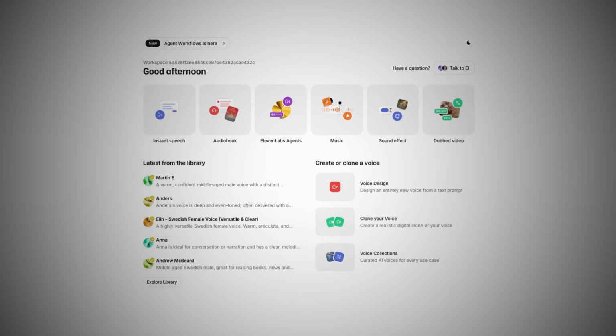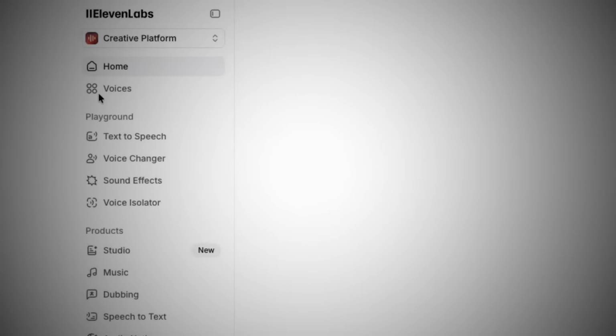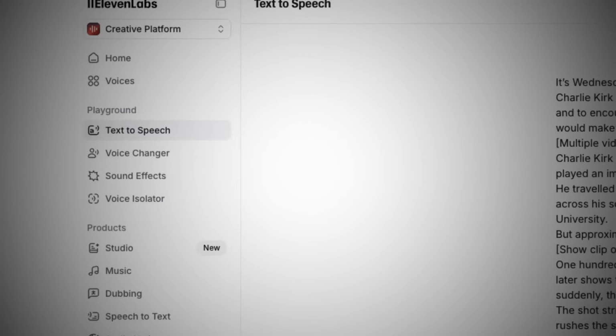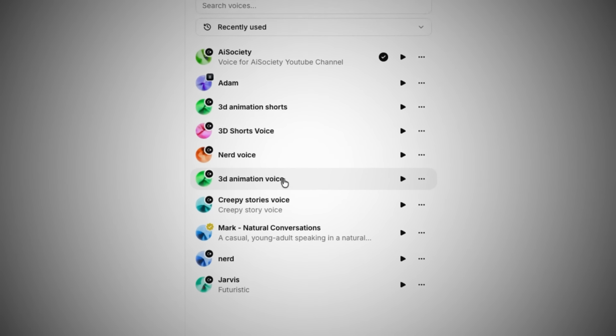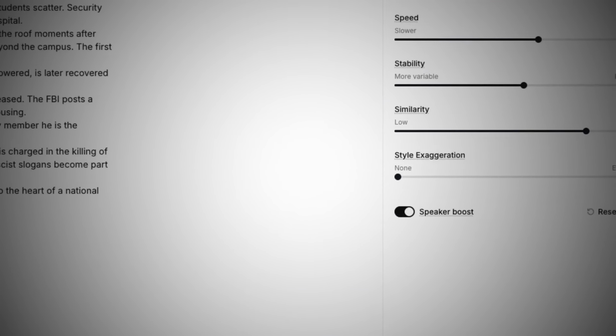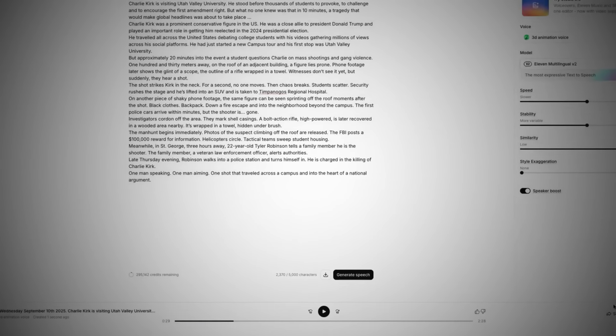Once you are logged in, you'll see this page. To generate your voiceover, click the text-to-speech button to the left. Then paste your script here, and you'll see plenty of voices to select from on the right sidebar. So just pick one that fits the style of your video, and hit Generate Speech. Once you've gotten a good result, all you gotta do is click the download button in the right corner.